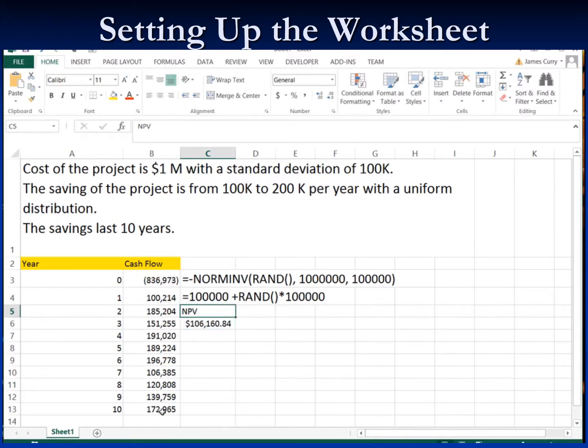And so if we hit F9, which recomputes the sheet, we can see that sometimes this project saves money and is beneficial. Sometimes this project costs money. And what we're going to do is write a little program that just does that over and over again to determine what the expected or average cost and value of this project is.